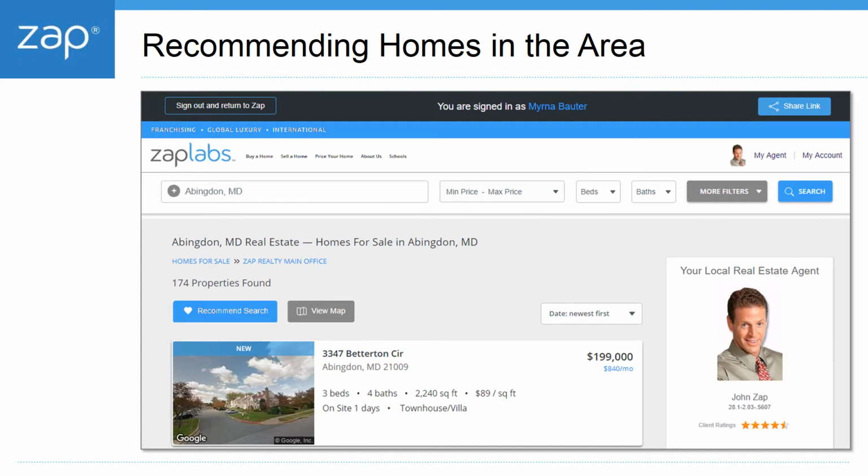Set them up to receive new listing alerts in close proximity to their home. This keeps your name and your face in front of them with hopes that the valuable information you keep sending them will prompt them to list with you.